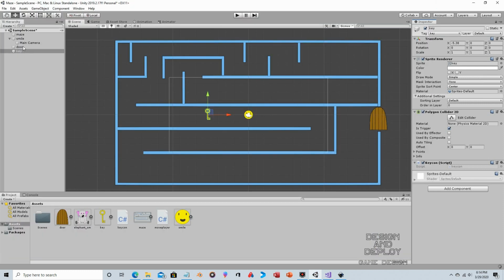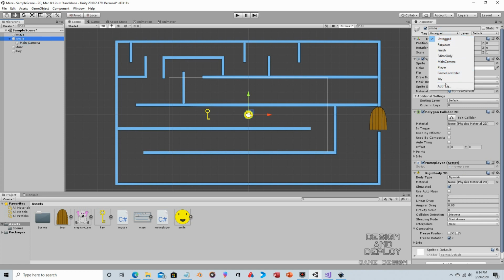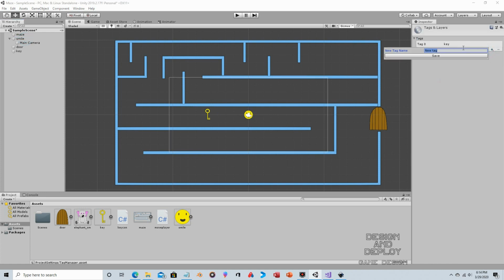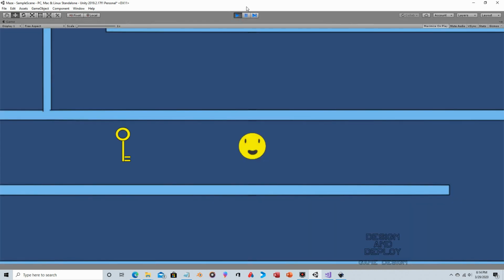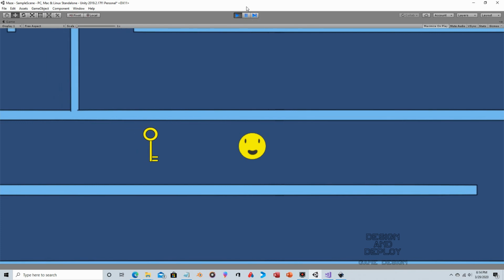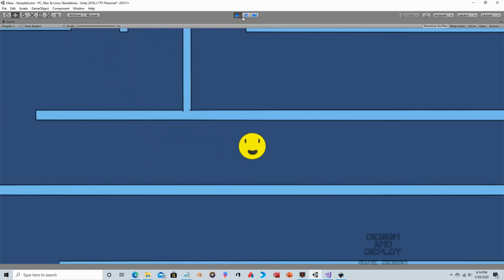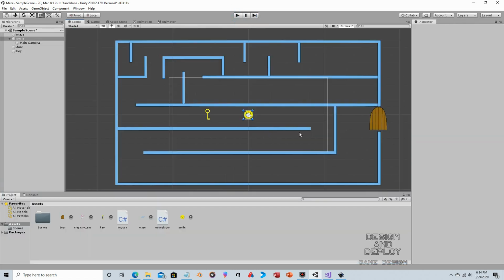And now we'll just go back to our smile and create a new tag. So, add tag. Again, the tags might seem unnecessary because we're only using one object, but it's a good habit to get into. So, we'll go back to smile. And again, adding the tag just creates the tag. You actually have to select it. Okay, so if I haven't forgotten anything, the key should now disappear and the value should now increase. We won't actually see the value. You could do a debug to see it. And now we'll just walk over to it. There we go. We picked it up. And you could do something like have a particle system or some kind of visual twinkle to show that you picked it up.